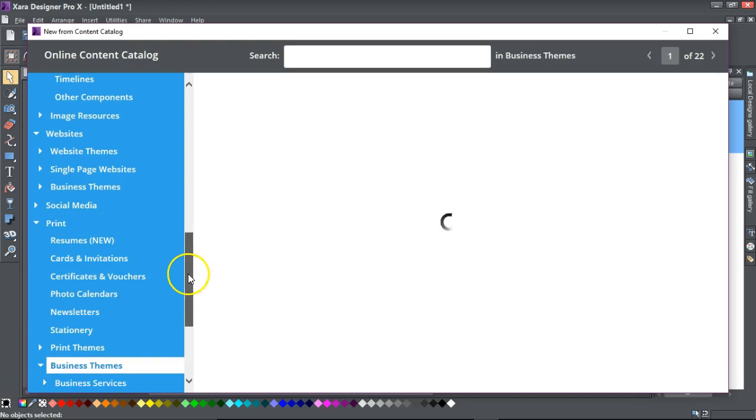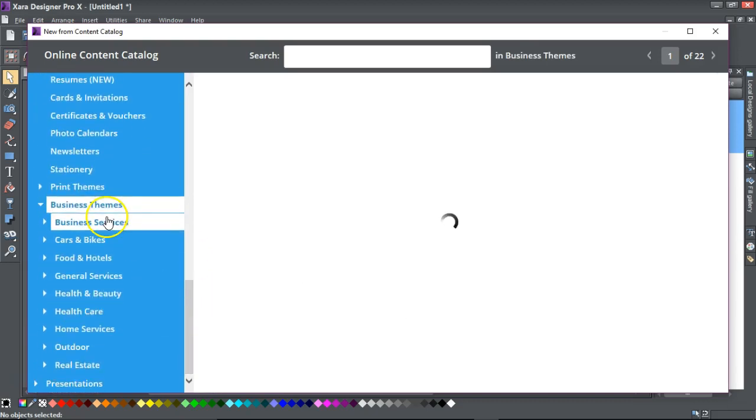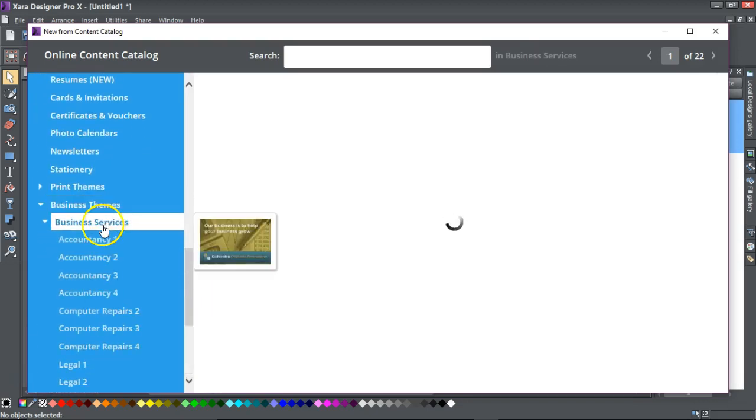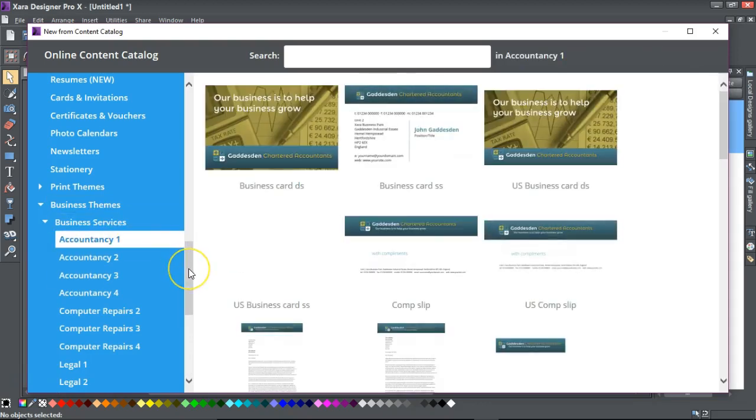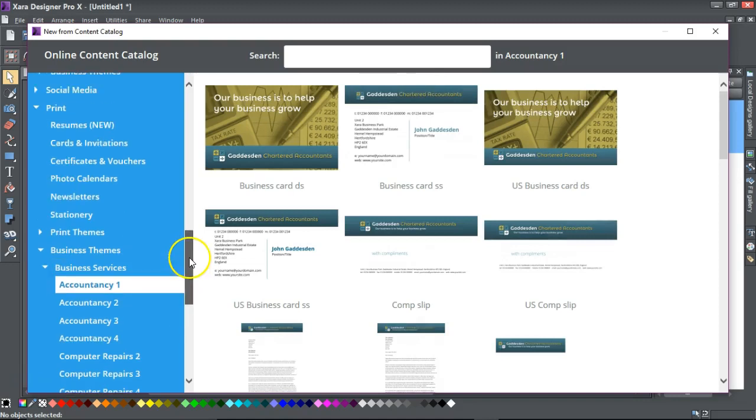Business themes. You have different categories here. So if you're into business services with accounting, you have business cards there.